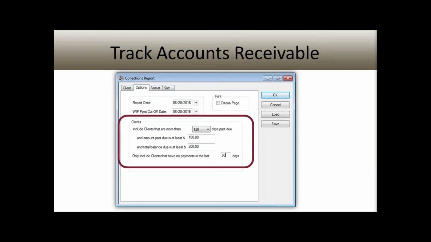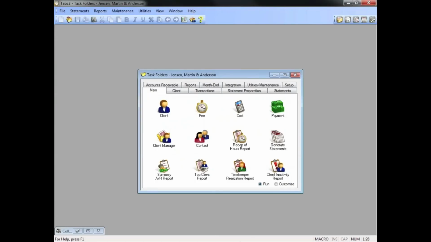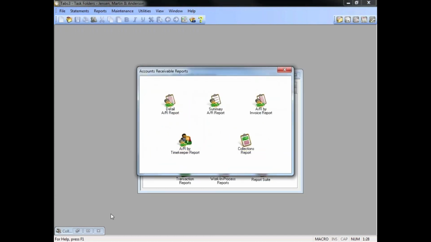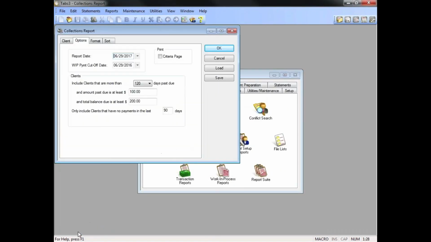So let's take an opportunity real quick here to go out to the software and just show you this report. So here on the reports, I have my AR reports and then my collections report, and I actually have it already loaded here. So we'll just load that up.